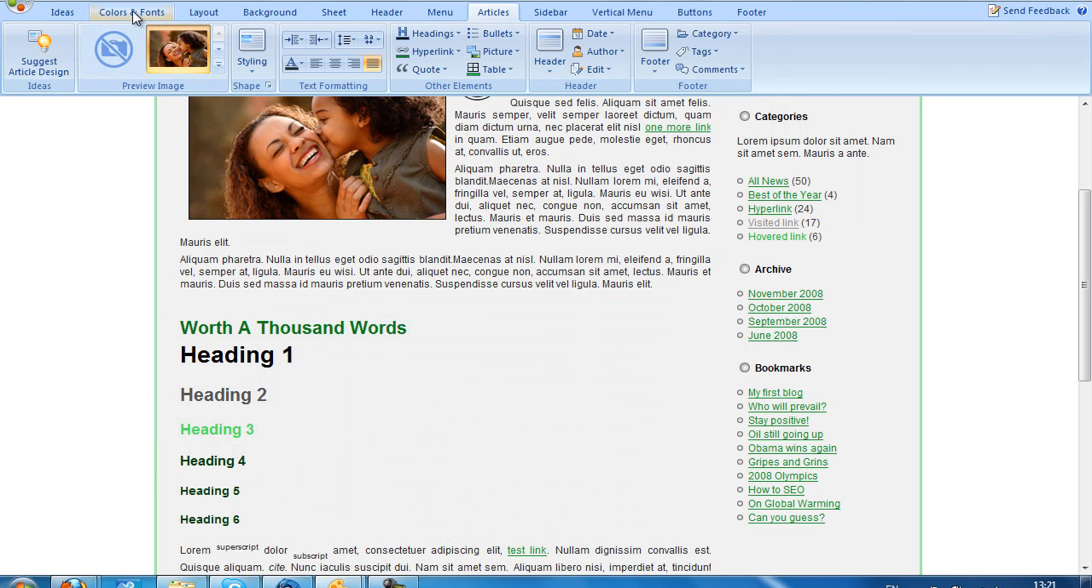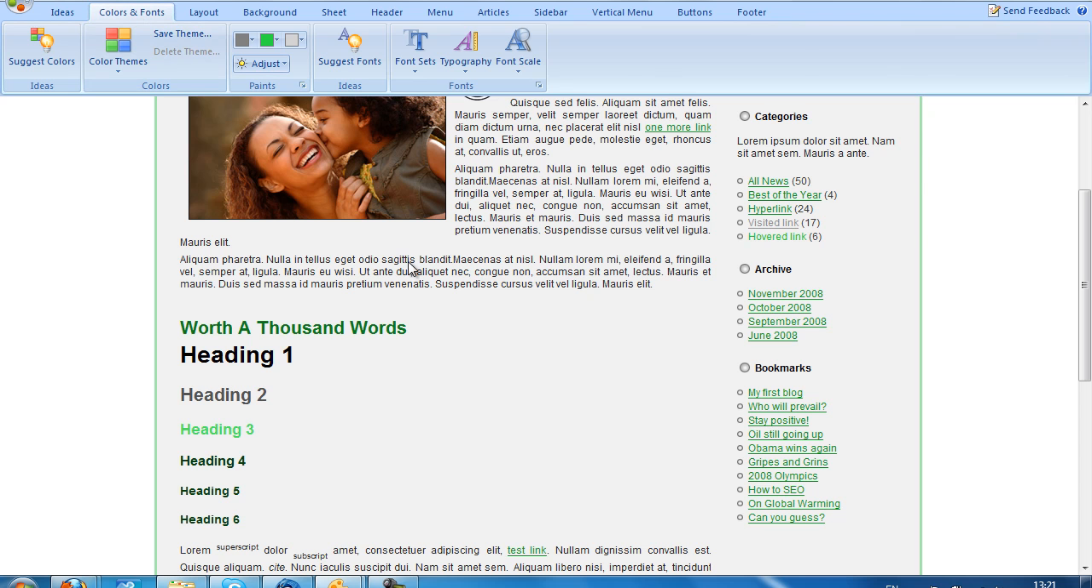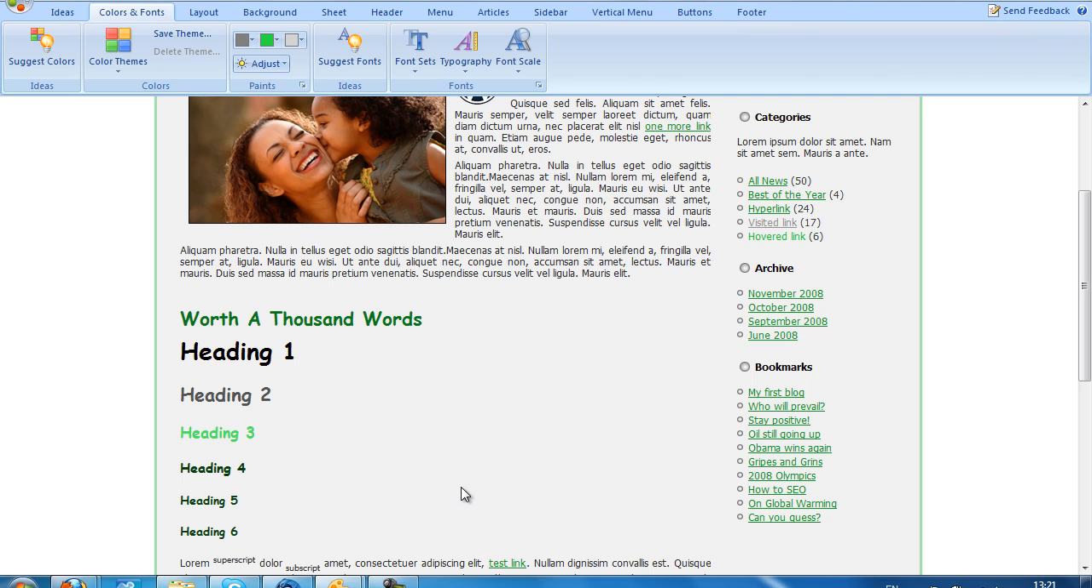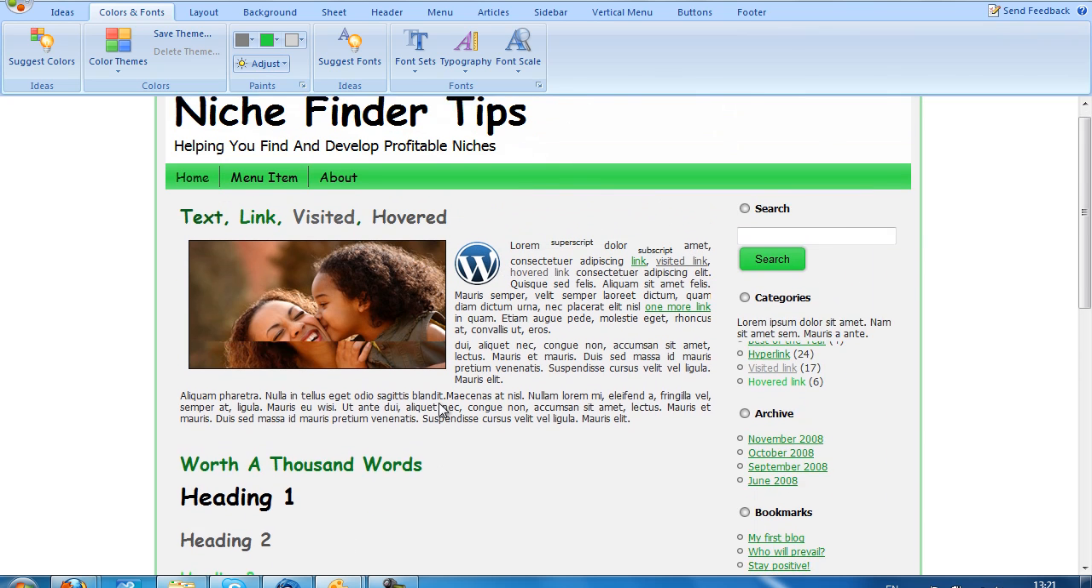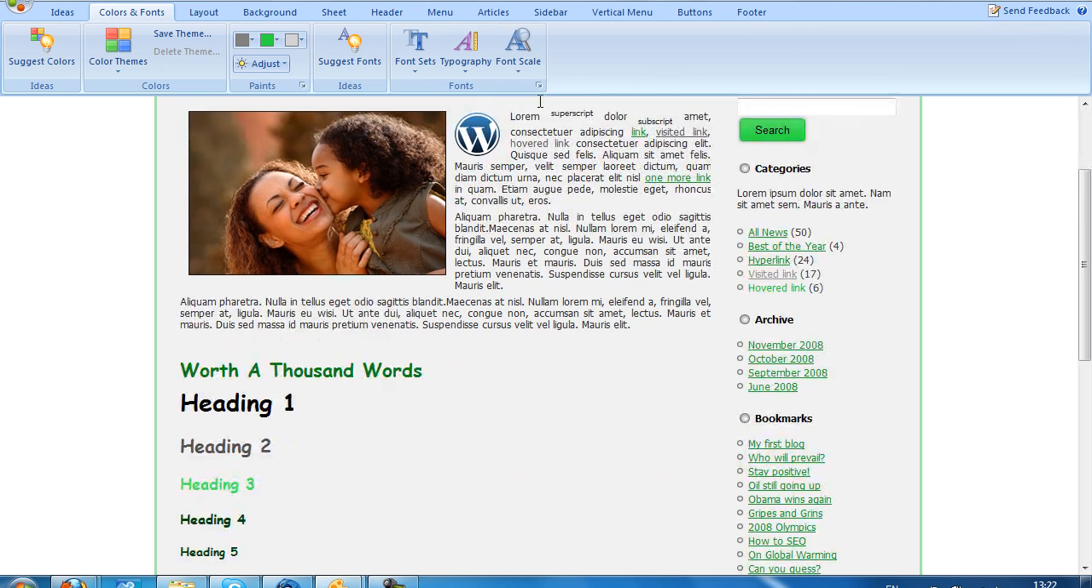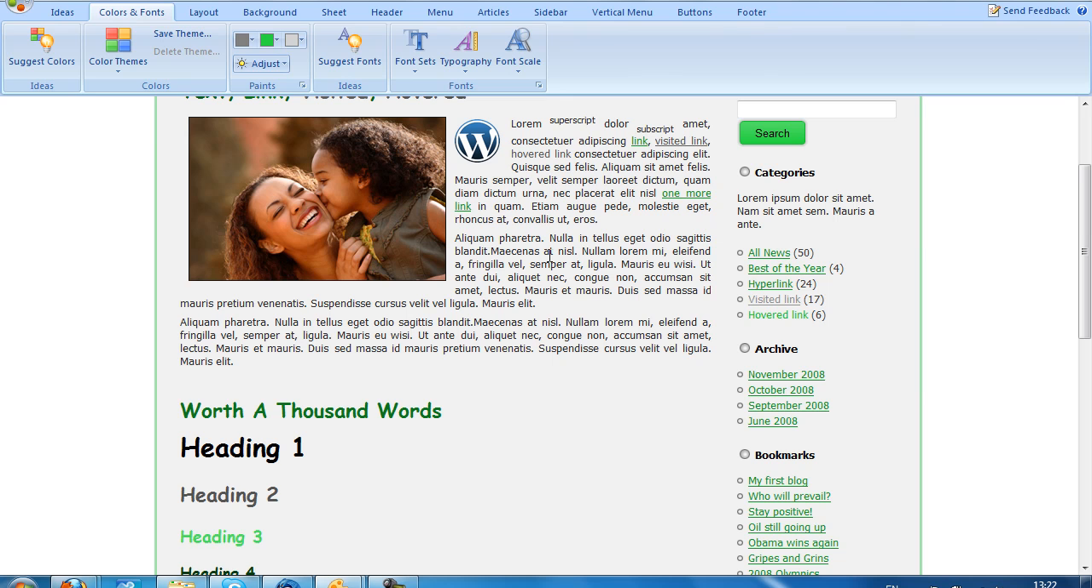So let's have a look at fonts in general. You can choose font sets. I quite like Comic Sans and Tahoma as a combination, which now has put automatically all my headings into Comic Sans. But the main text, so it's easy to read, is in Tahoma. And I'm just going up to 110. Just slightly bigger, but I want people to be able to read easily.